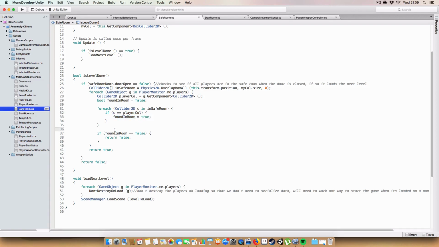So say there was a player outside the safe room and one player was in the safe room and they closed it, we'd find that the player isn't in the colliders found in the safe room, so foundInRoom would still be false. So in this case, it would return false. But otherwise, if we can go through all the players without it not finding a collider for the player in the safe room, we'll then return true. And finally, if the door is open, then we just return false, because obviously the level isn't done.